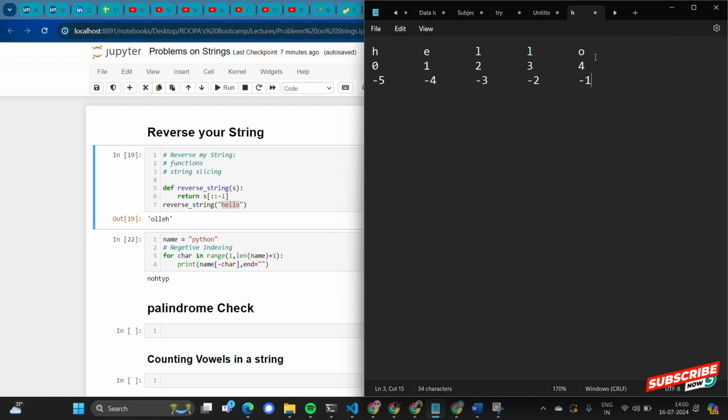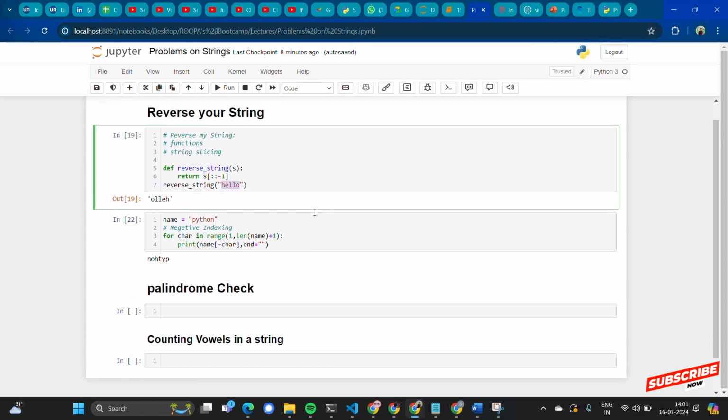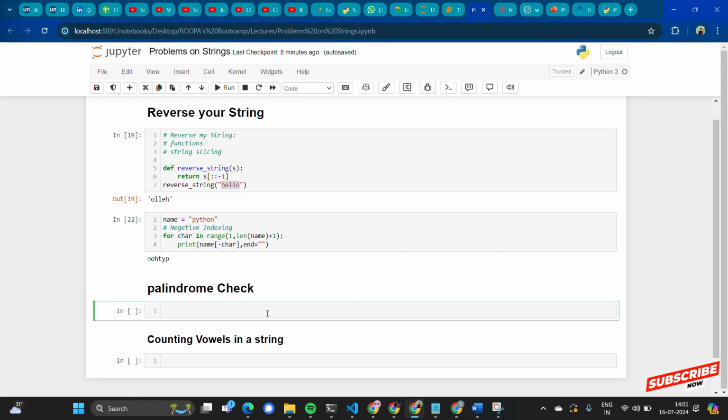Basically, it will start from the back if you are using negative index. It will start from the beginning if you are using from 0. Okay, that's the concept of negative indexing here. You can reverse your string in those simple steps. Okay, now let's go for a palindrome check.